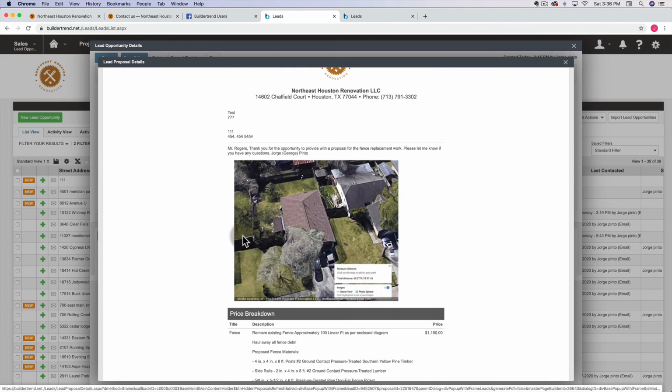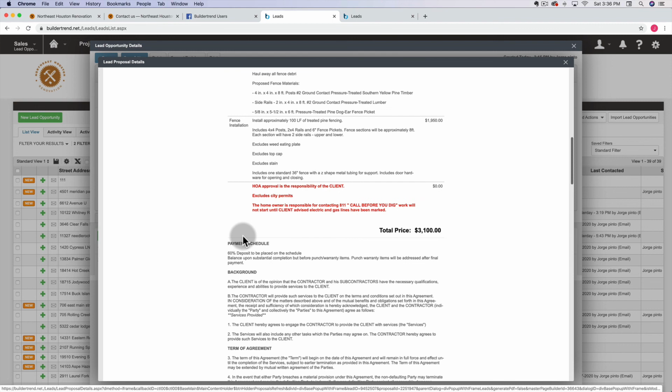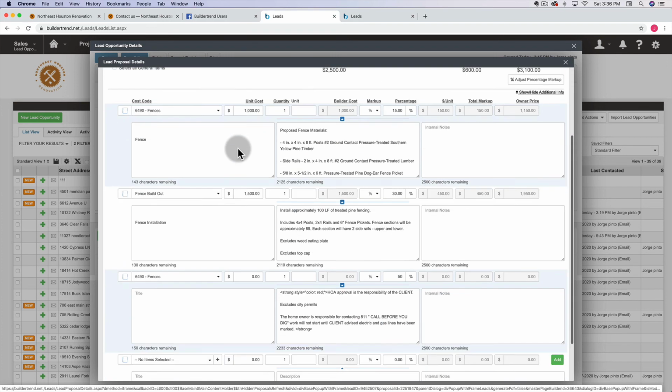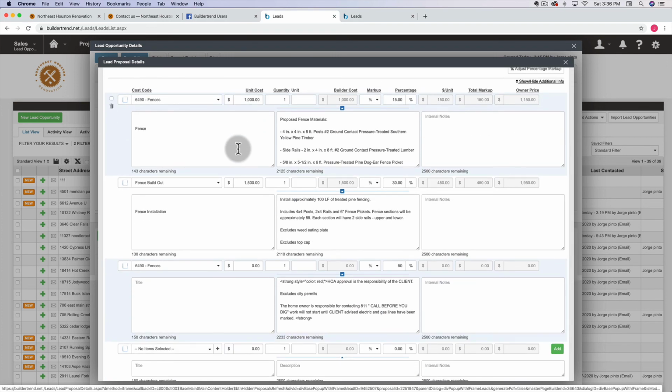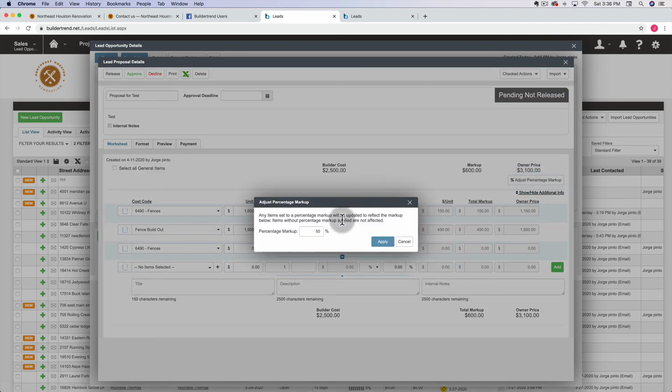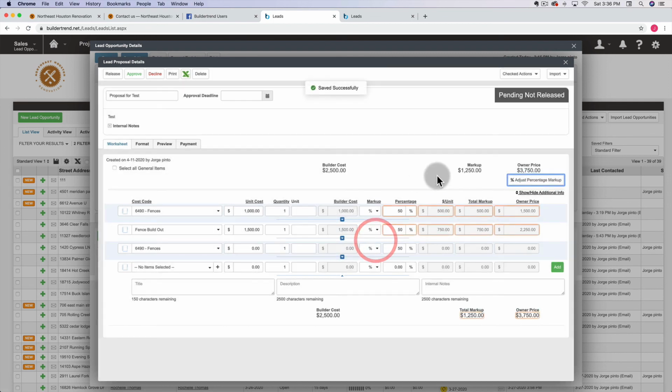And we can now submit our proposal. So just a couple of things to recap. I went on the worksheet, I created my line items, but I first did the scope of work, and then I added my pricing. Now, I talked about adding your markups. You can do it per line item, or you could just do a whole adjustment here, apply, and that'll adjust it, and you can clearly see what your markup is there.